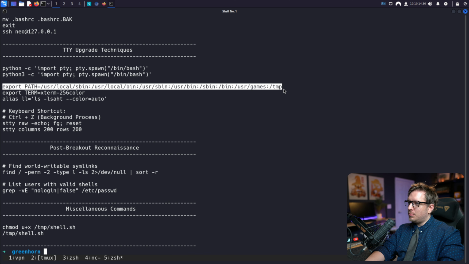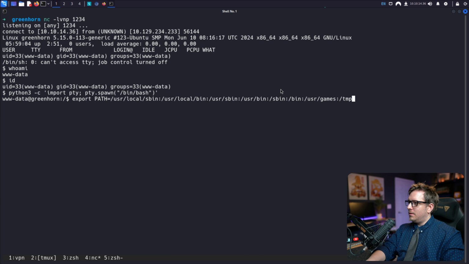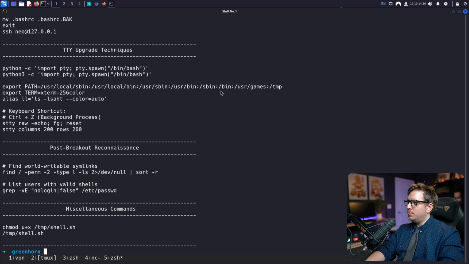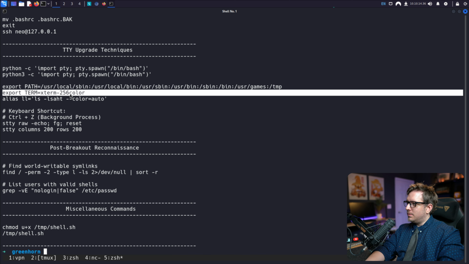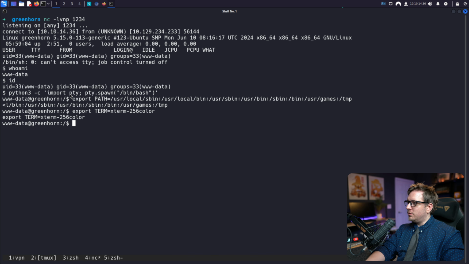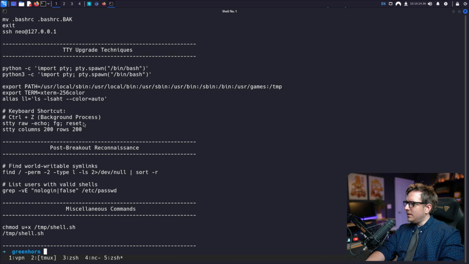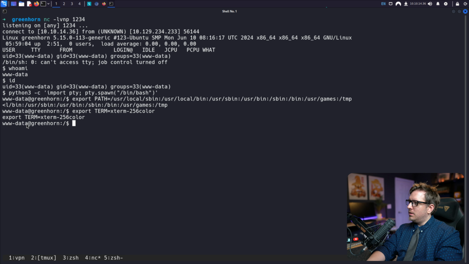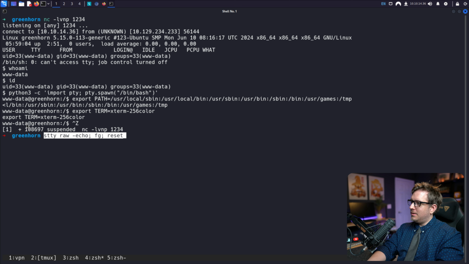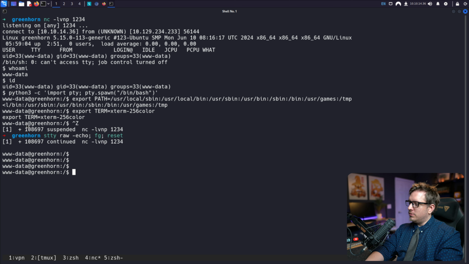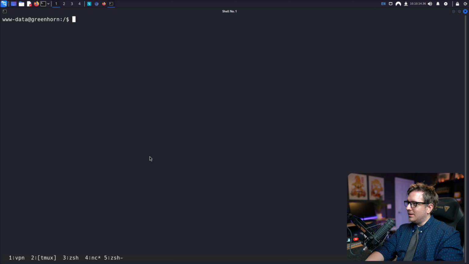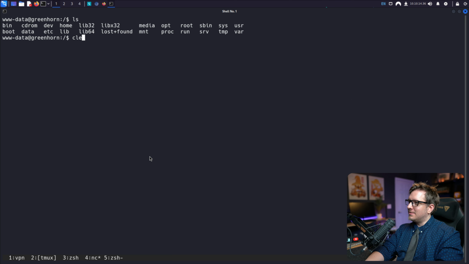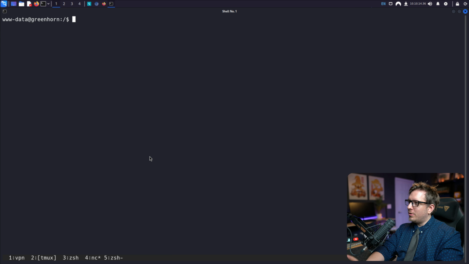I'm going to export the path, export the color, the term, and now I'm going to do this. Okay, Control Z, and there we go. So now I can Control C without worry. I can clear it, I can ls, I can do a number of things. But now we're in with www-data.